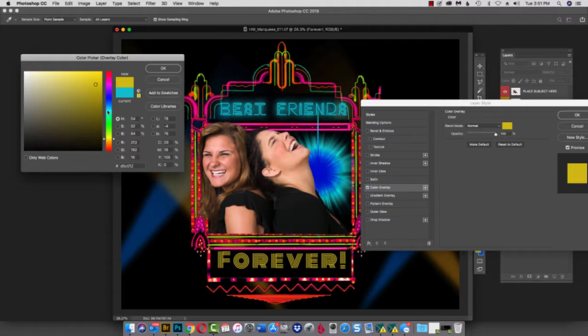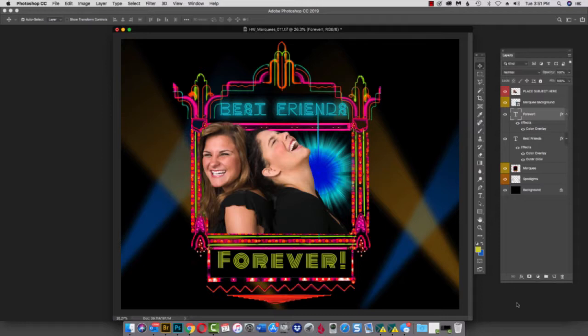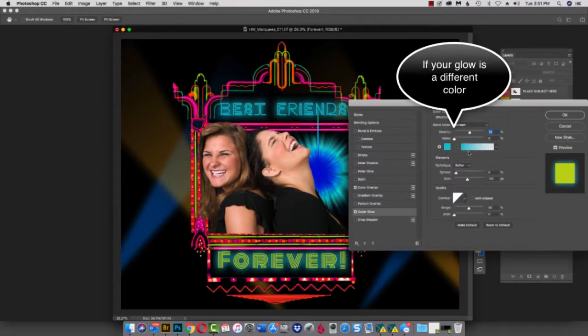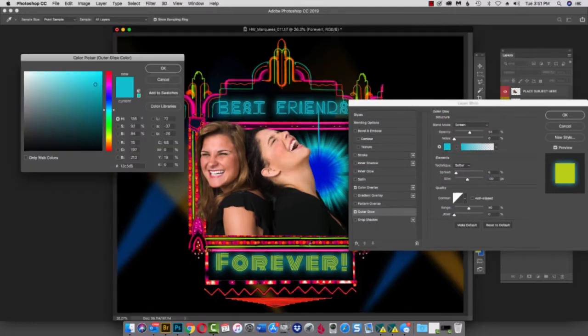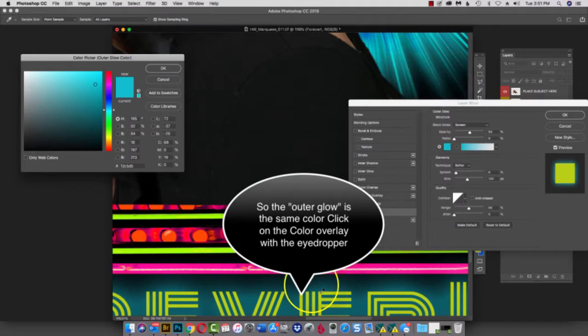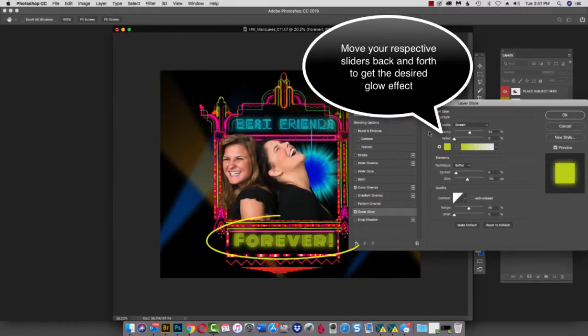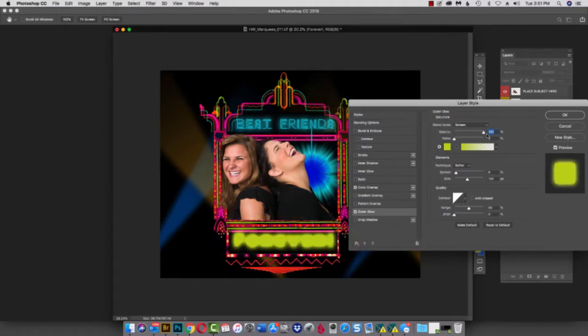Now let's go ahead and do the outer glow. And as you're going to see, the outer glow doesn't match. So what we want to do is zoom in very closely, and with the eyedropper, we'll choose the color, and as you can see, it matches perfectly. Now you move your respective sliders back and forth until you get the desired effect. I'm moving the spread and the outer glow slider until I get the right desired effect. And I think that's just about it, and I'm going to hit OK.